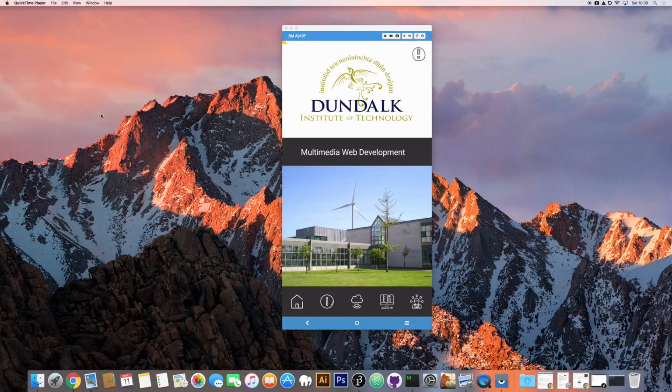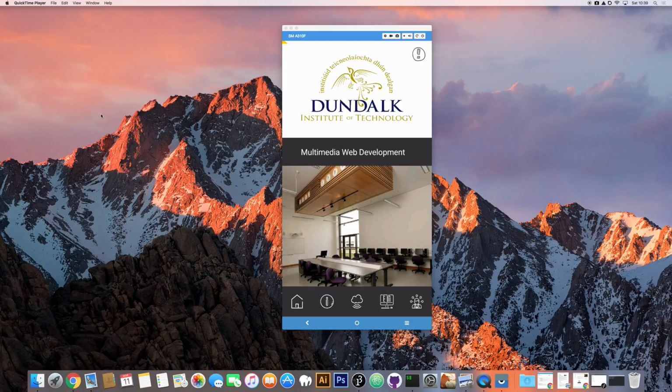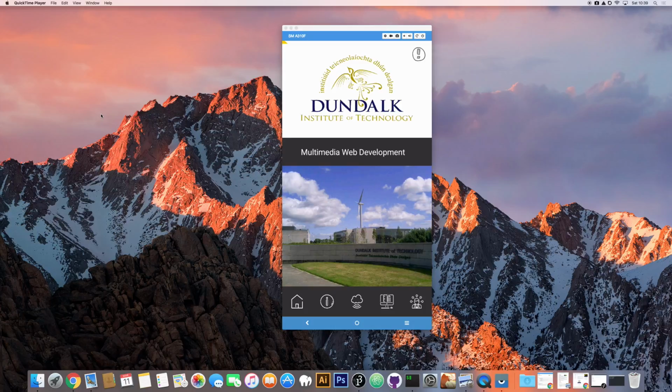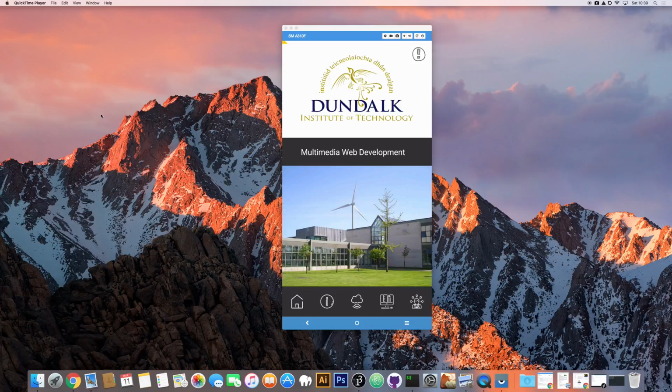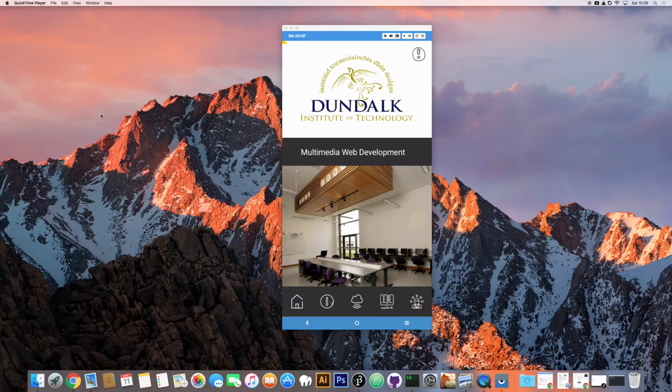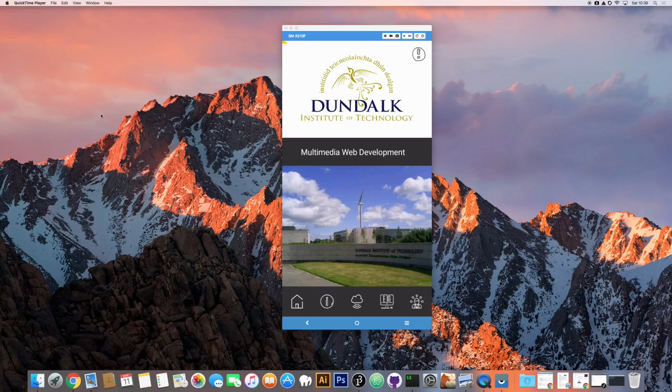So this is the home page. You've got a logo, the DKIT logo at the top. You've got a little information tab that gives you some information on who created the app and stuff like that. And you've got an image slider just to give some visuals on the college itself.